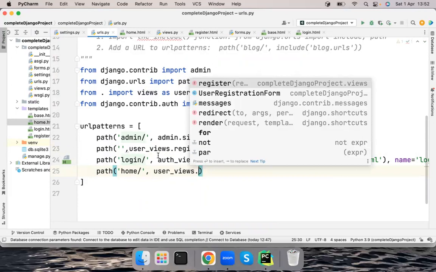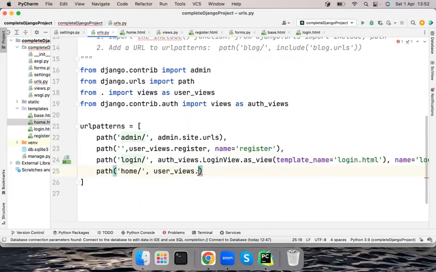but of course we also need to have a function that does this. We haven't done this. On user views we have register, but we can also have a function just called home, and the name equals, you can say also home. This is what we are always going to be using most of the time. So let's go and create this function called home on our views.